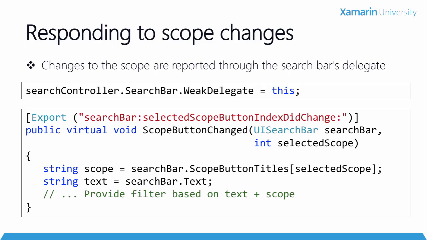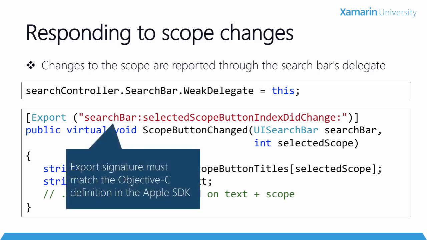So you can see here we've created a scope button changed method that takes a search bar and a selected scope integer. The important thing is that it's decorated with this export attribute. The export attribute has to match the signature of the Objective-C definition in the Apple SDK. So you can look these methods up in Apple's documentation to get the correct signature. In addition, the parameters passed to the method that you define need to match.